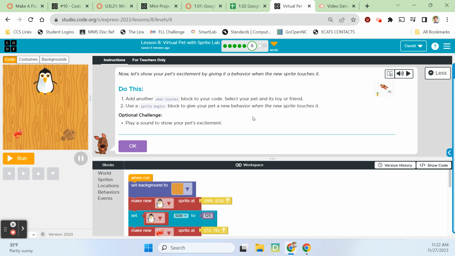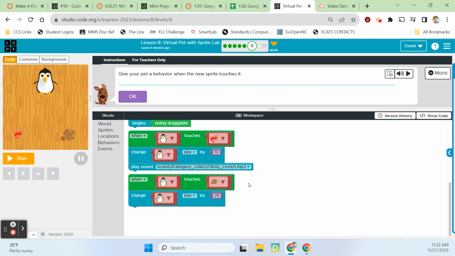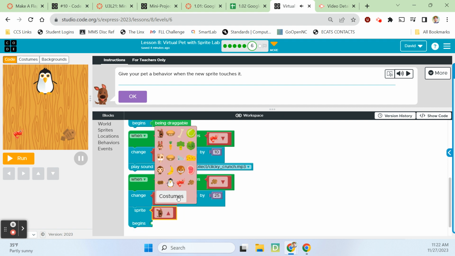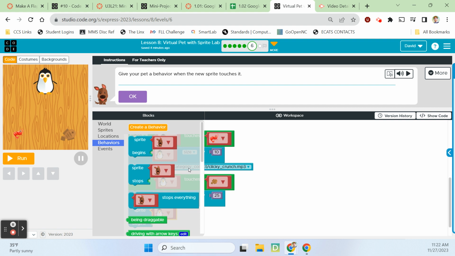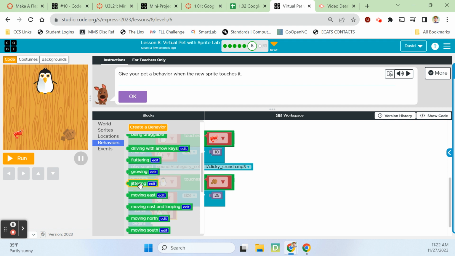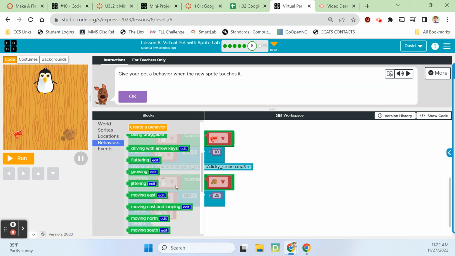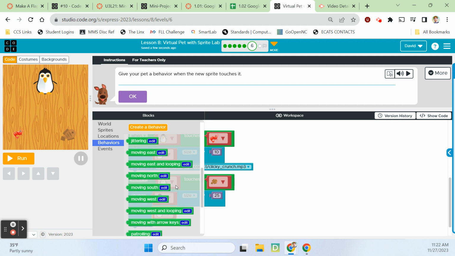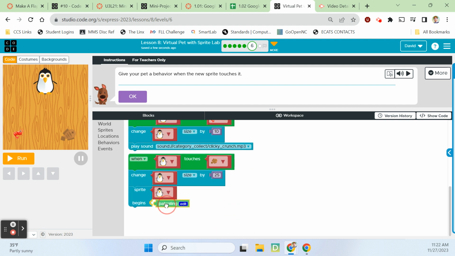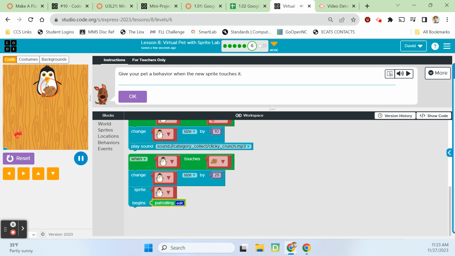So let's play a sound when the penguin touches the fish. Let's see, what code does it remember? Changing the size. Okay, good. So Sprite behavior, Sprite begins. Penguin begins. We've already got growing by 25. Let's have him start patrolling. Let's see if that works. There we go.